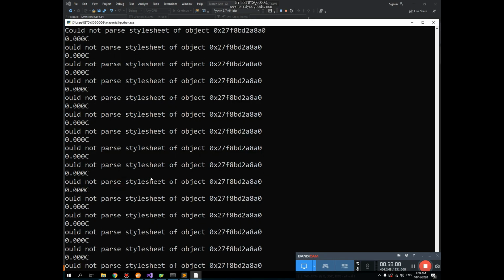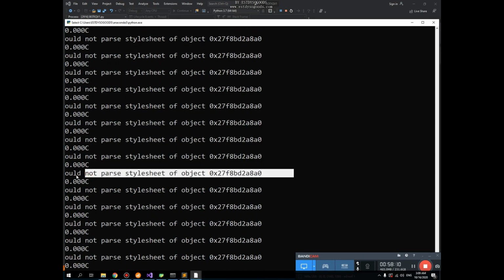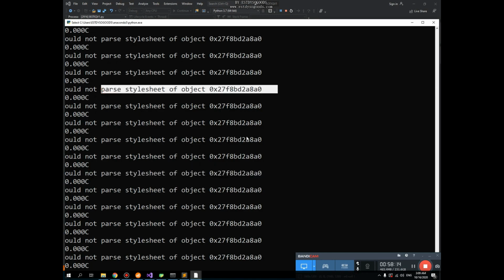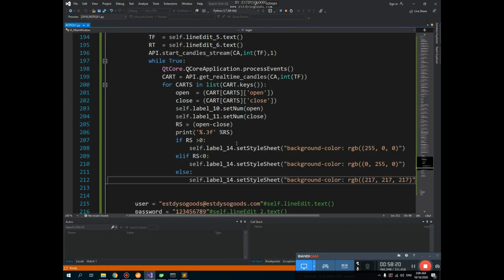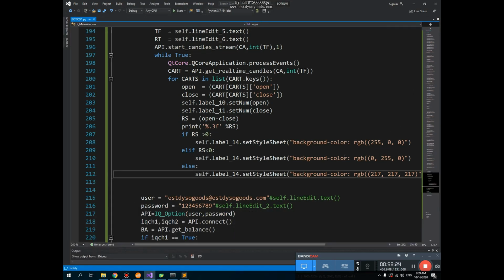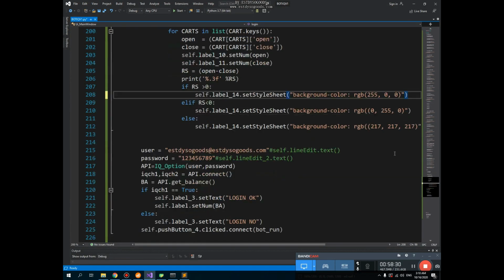Okay, it is showing errors. Let's see what's wrong. Here they are. I added double brackets. Okay, so delete it and run it again.